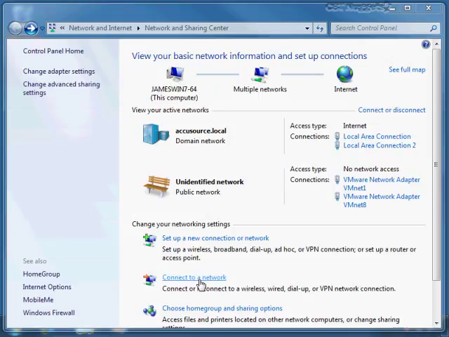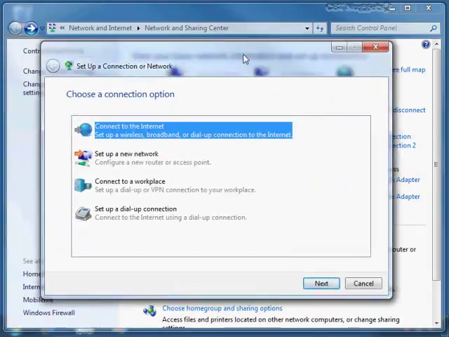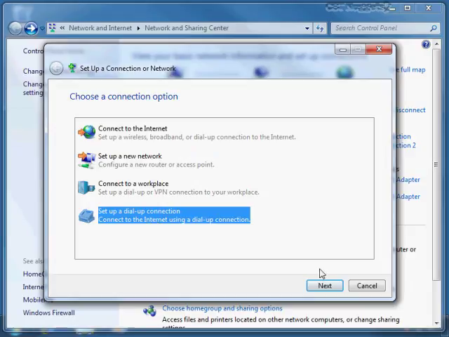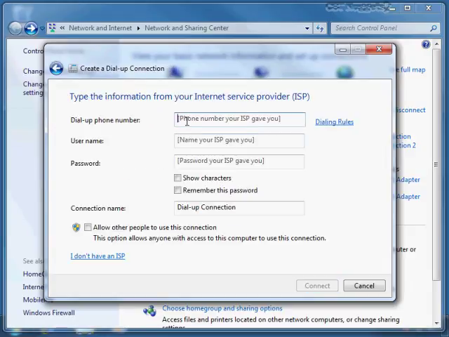Then you would have to go to connect to a network or set up a new connection or network. Since we don't have our modem connection made yet, I'm going to choose the top option there. And then what I want to do here is to set up a dial-up connection and then click Next. Here you would then enter in the phone number that your ISP gave you. This would be the case if you were using an older dial-up connection to the internet. That's still sometimes the case in difficult to reach areas that do not yet have broadband.